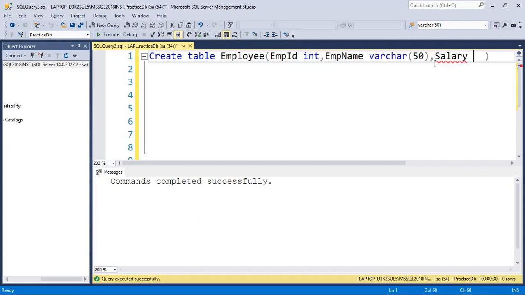After that, salary. What is the data type? We can give integer or bigint or money. Money also we can give. For money also I am not giving the size of that data type. No need to give that one. The system automatically will occupy some size. Next, I am going to execute this table.